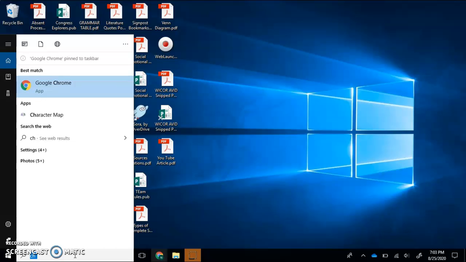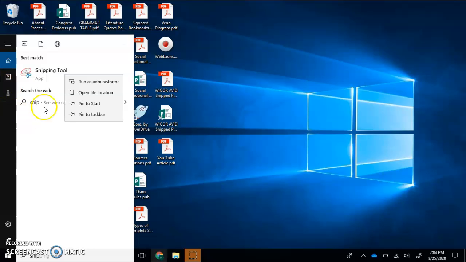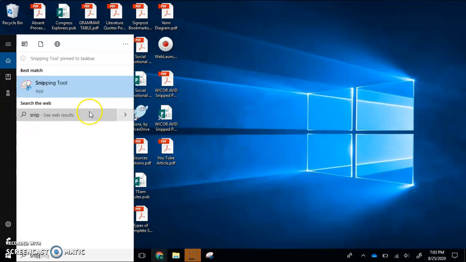Another one that you are also going to get onto your taskbar is the snipping tool. So if you start typing snipping, you will notice that it brings up the icon for the snipping tool. Then you are going to right click and then you are going to pin to taskbar. And again, you'll notice that one was not down here before and it appeared.